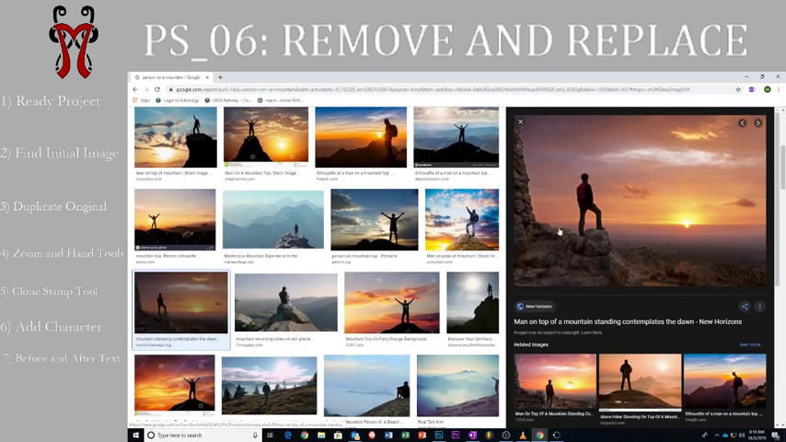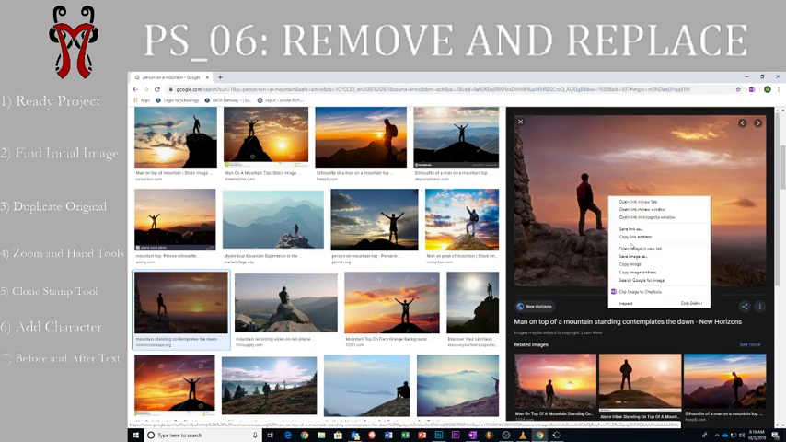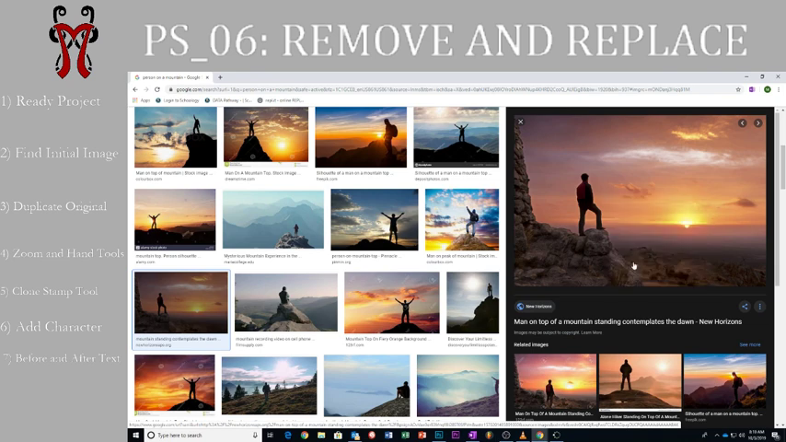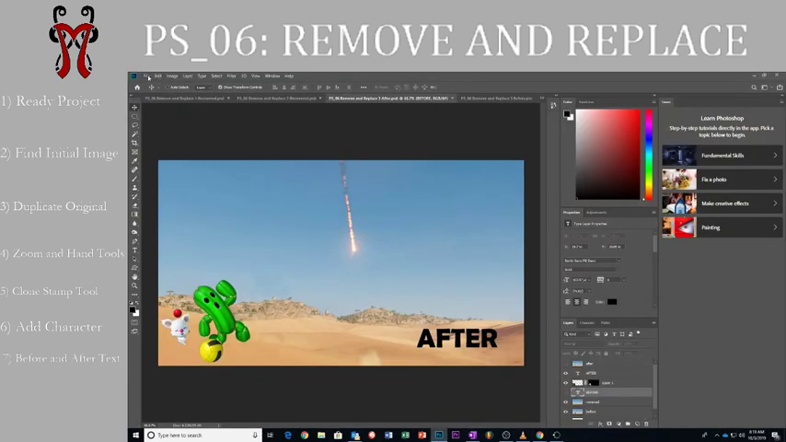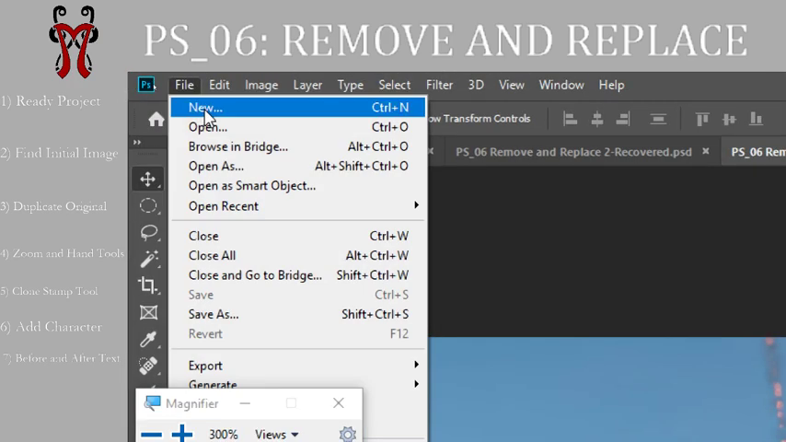I've already found one that I'm going to use. I'm going to try to use this one right here. So I'm just going to right-click on this image and go into Copy Image. And now I have that image in my clipboard, and it's ready for me to manipulate in Photoshop. I'm going to open up Photoshop. I'm going to go up to File, and I'm going to create a new project up here. So I'm going to go to File and New.